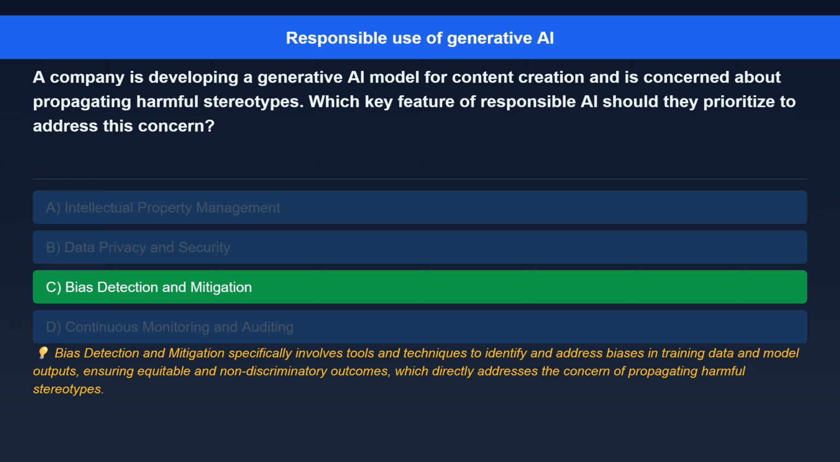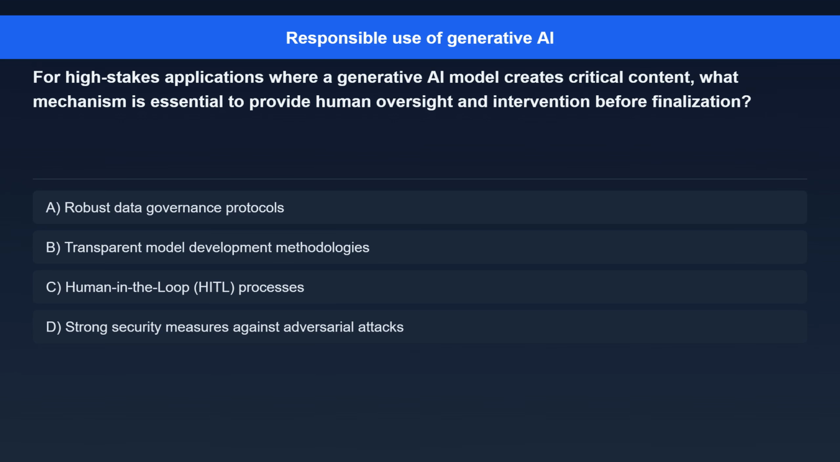Here's the explanation. Bias detection and mitigation specifically involves tools and techniques to identify and address biases in training data and model outputs, ensuring equitable and non-discriminatory outcomes, which directly addresses the concern of propagating harmful stereotypes. Question 6. For high-stakes applications, where a generative AI model creates critical content, what mechanism is essential to provide human oversight and intervention before finalization?